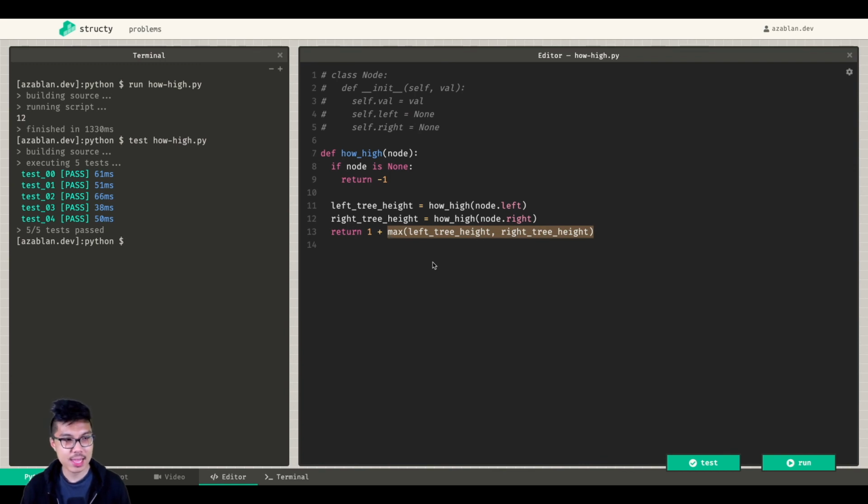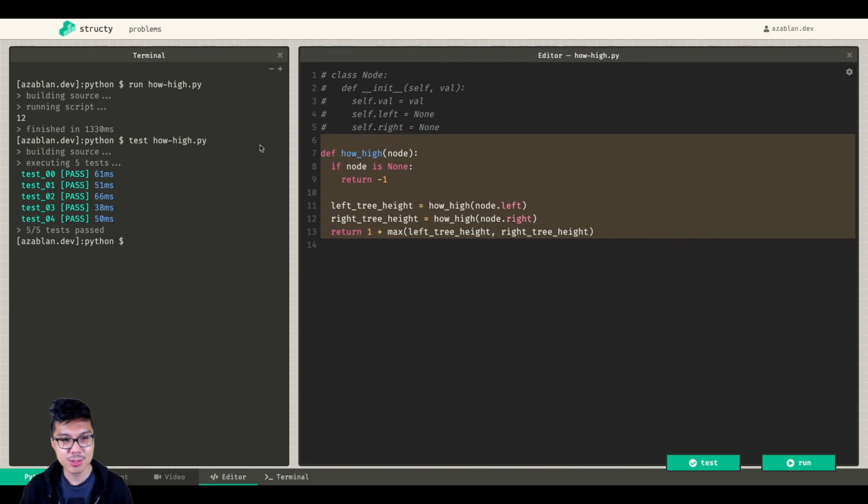So there we have the solution. What I recommend is if you had any issues with this how high problem, definitely linger on it a little bit more, maybe take a break or redo the problem, because this kind of depth first variation is super common for our binary tree problems, and you want to master this one before moving on any further. So give it a go on your own.